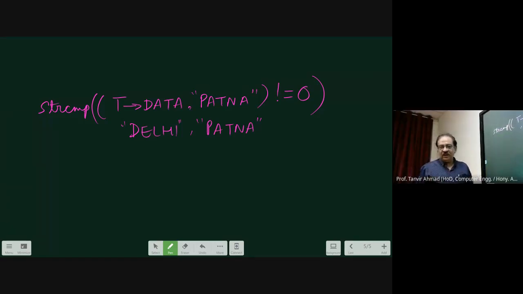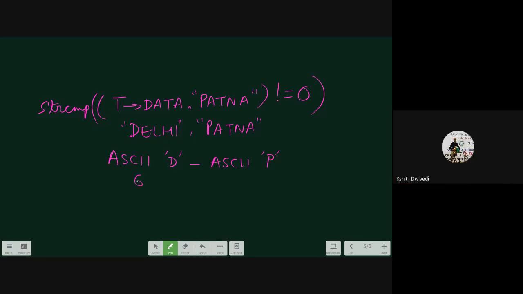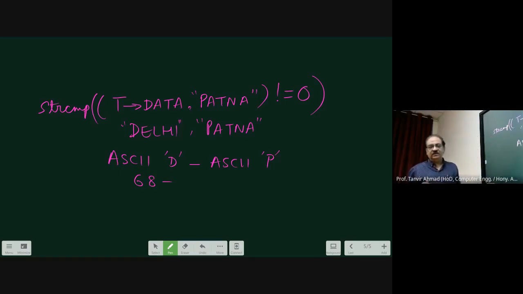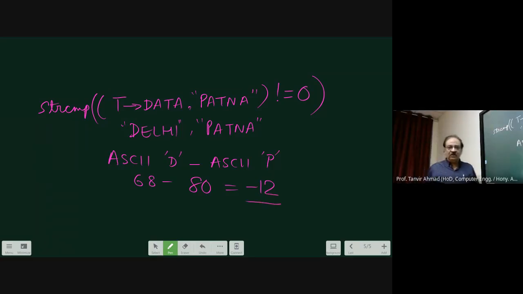Yes, somebody wrote, yes, he wrote correctly. Not 1. It will be ASCII of D minus ASCII of P. What is the ASCII value of D? 68, minus 80, that is minus 12, is not equal to 0, which is true, therefore it will go forward.